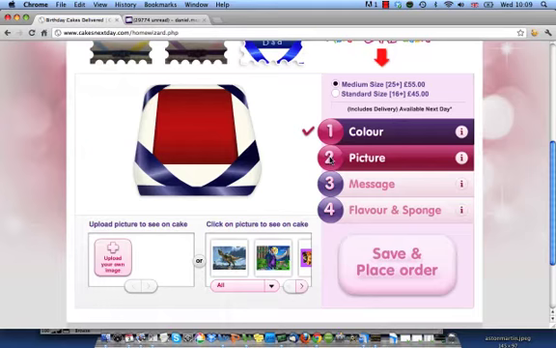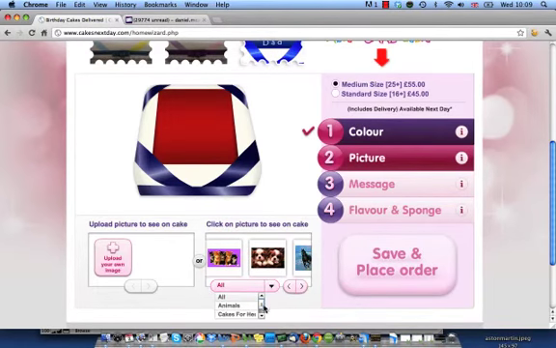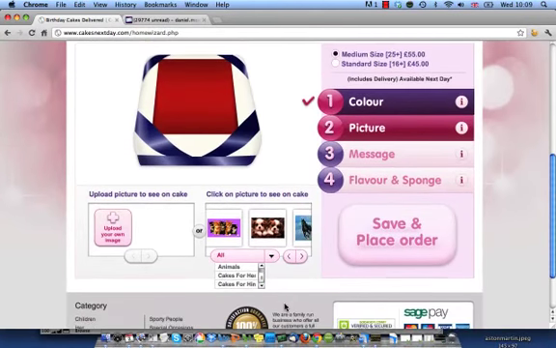Now if this is a kid's birthday cake, then we've got a number of images here that you're more than welcome to use using the scroll menu there, or if it's for an adult we can see that we've got cakes for her and cakes for him on this drop down menu just down here.